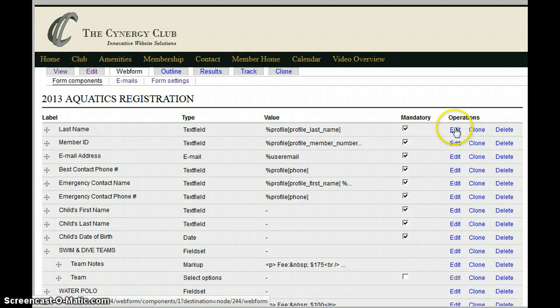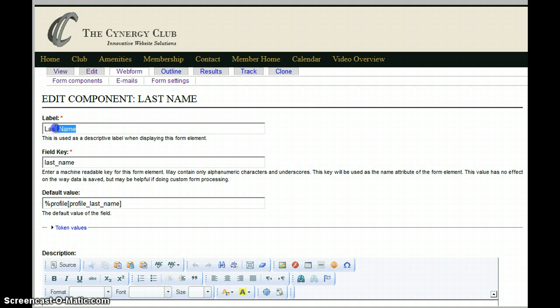We can take a look at just one of these. Take a look at the last name component. Again, here's the label, field name is how it's going to be stored in the database.